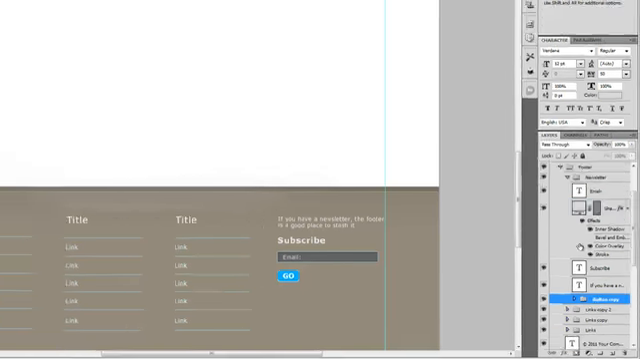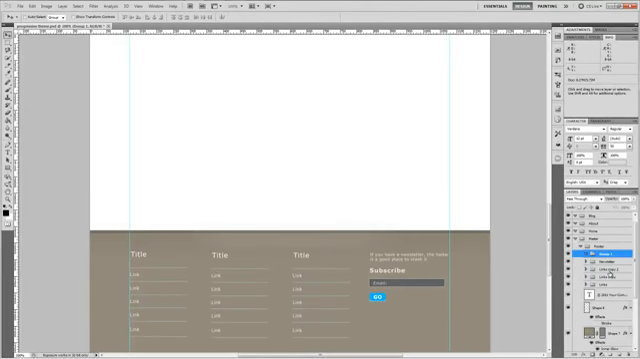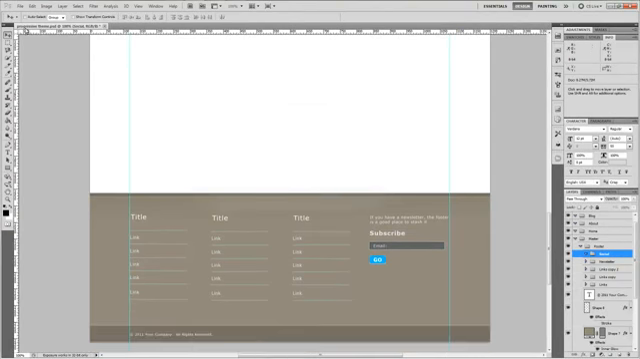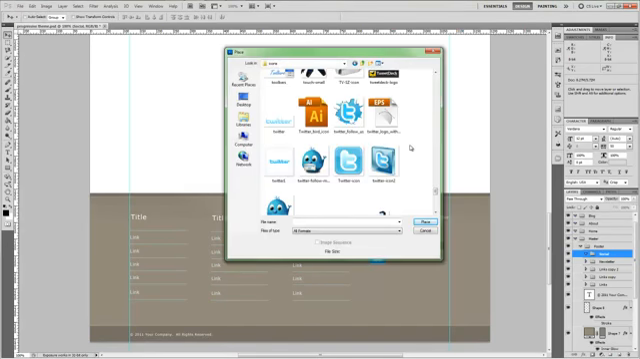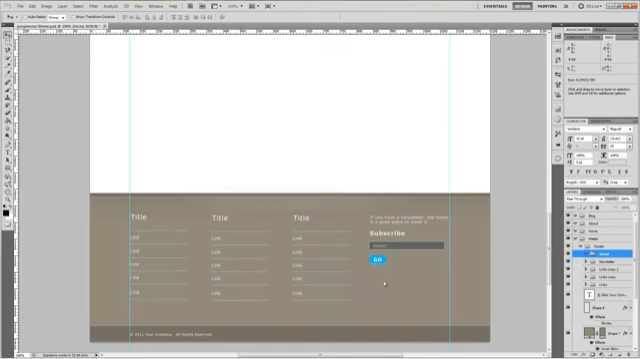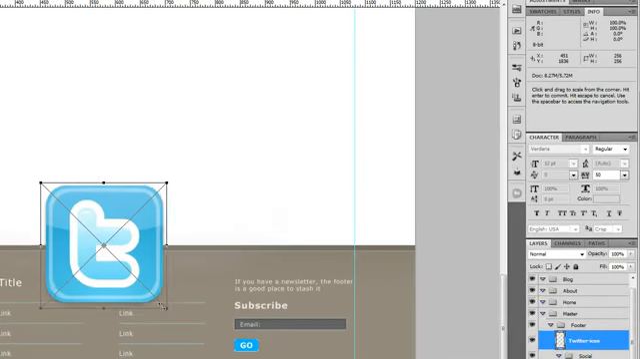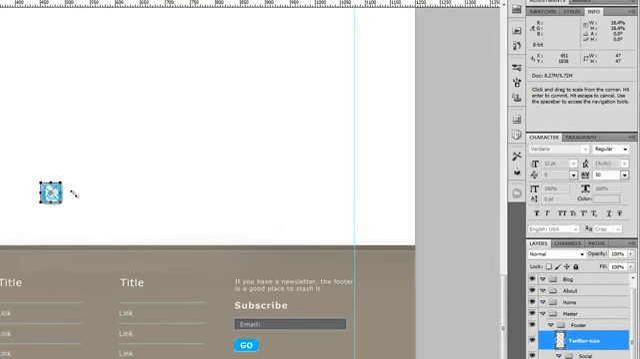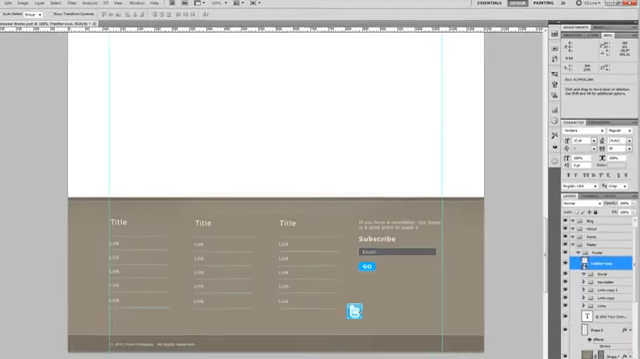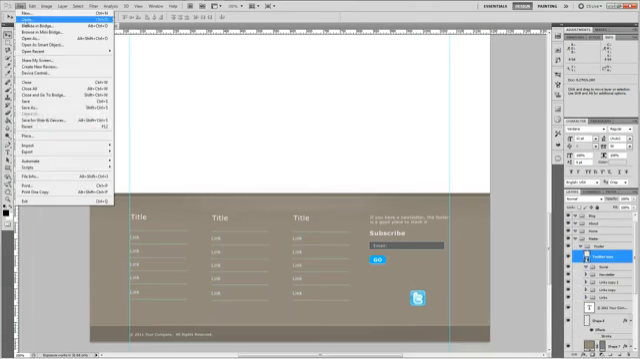Create a new group inside the footer and call it Social. This is where I'll be adding a few social icons such as Twitter, Facebook, and YouTube, each of which are going to be 51 by 51 pixels and placed below the newsletter. And they're also going to be aligned with the bottom of the link groups. And do keep in mind the info box to get the dimensions.